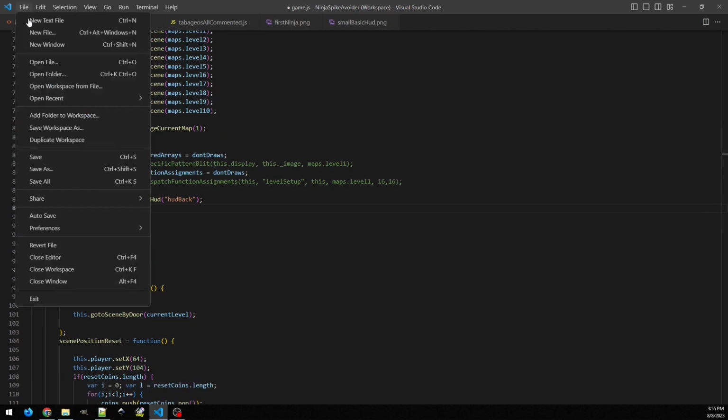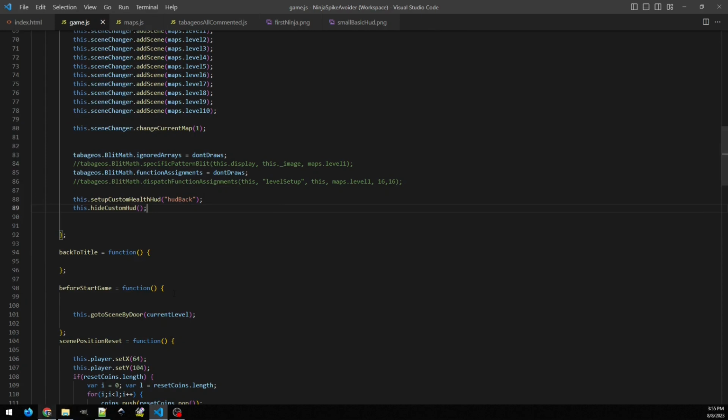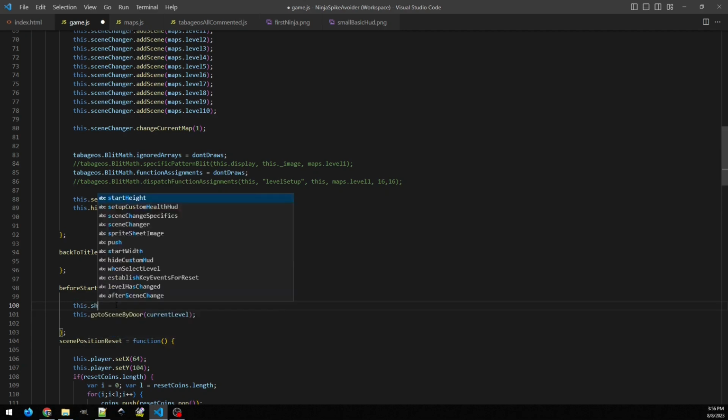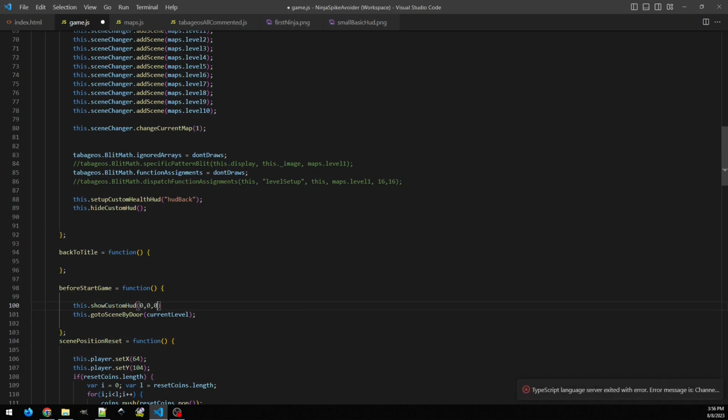So now we've hidden it and we want it to display when the game starts. And also we want to move it to the right side of the screen. So in before start game, we'll say this dot show custom HUD, and the first 4 variables don't matter in this case. Okay, but the last variable is a custom CSS we can pass to it.